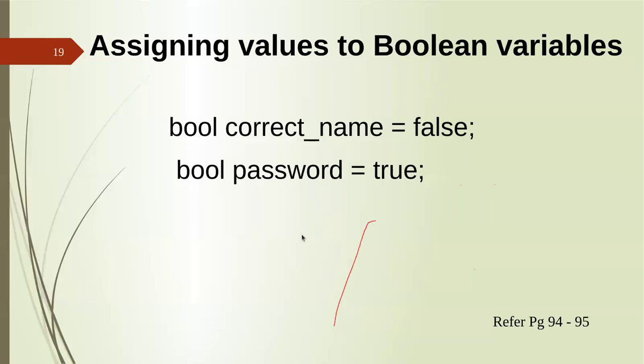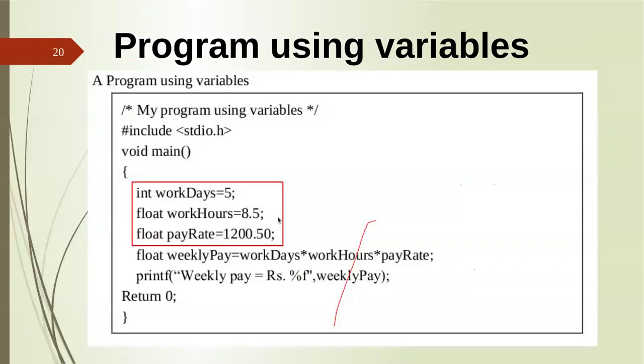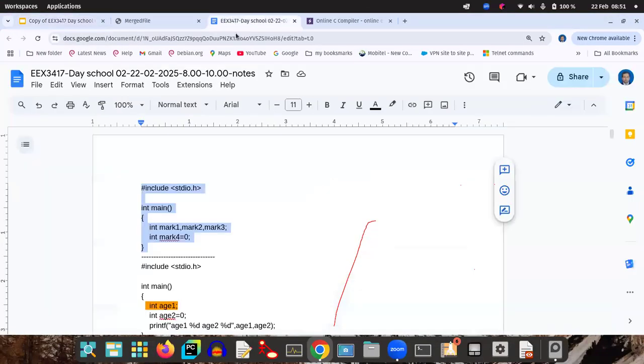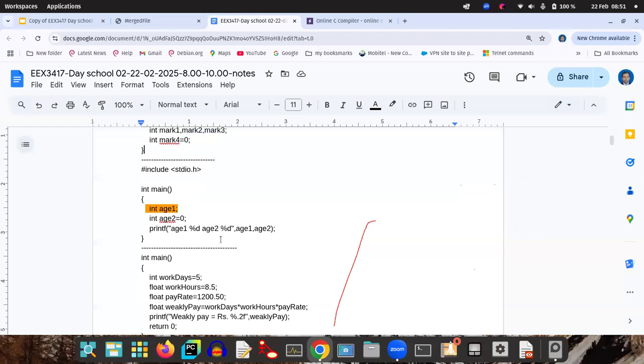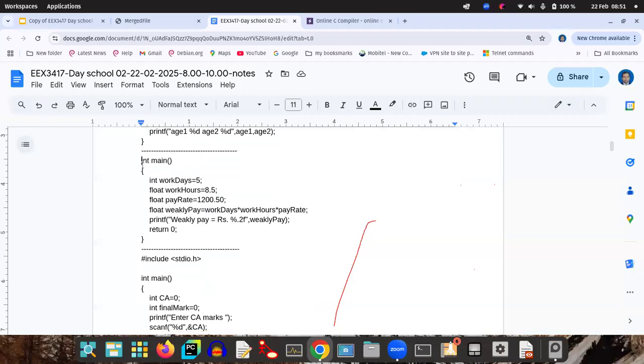The values for Booleans are true or false. I will explain this program. This is the program, okay?